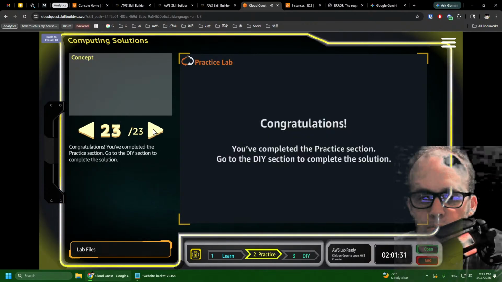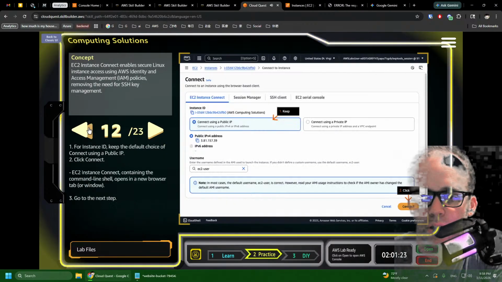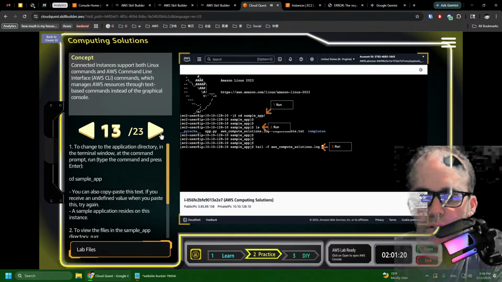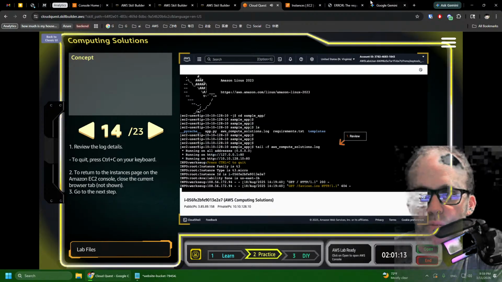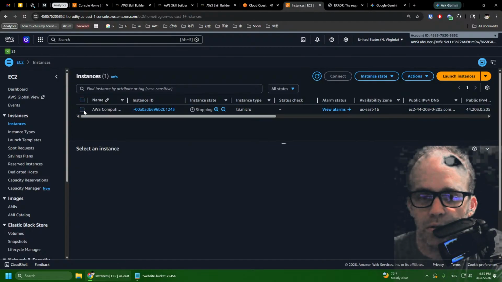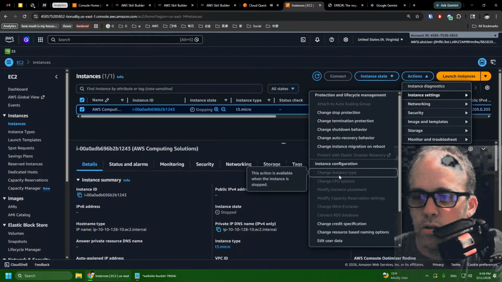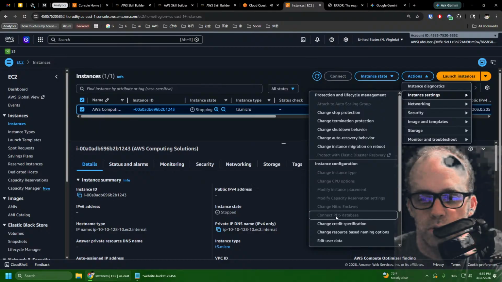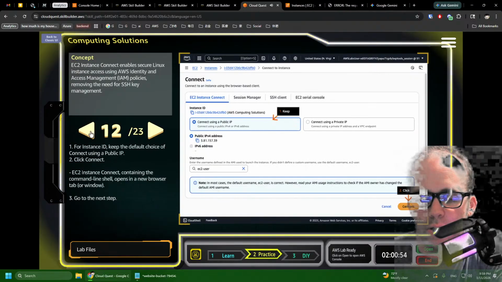There's a lot of steps for just look around. There's a lot of review. I don't know what the point of this is. I guess it tells you that it's the type. You can see here T3 micro. So you can check multiple ways. I think that's what they're trying to get you to do. Right here. Stopped, actions, instance settings. Then I can change the type. Wait, what?